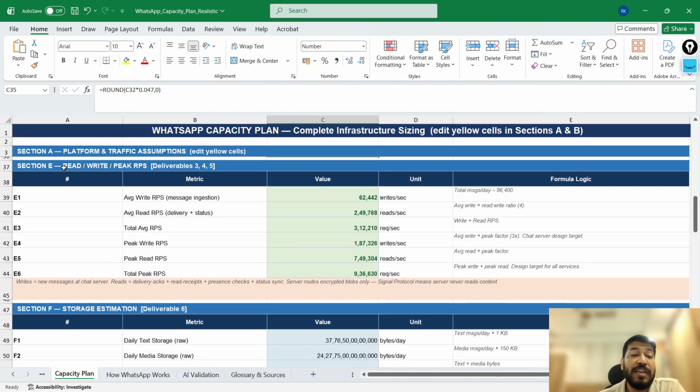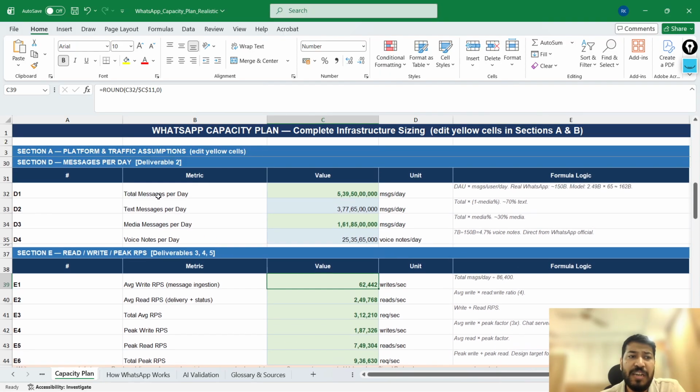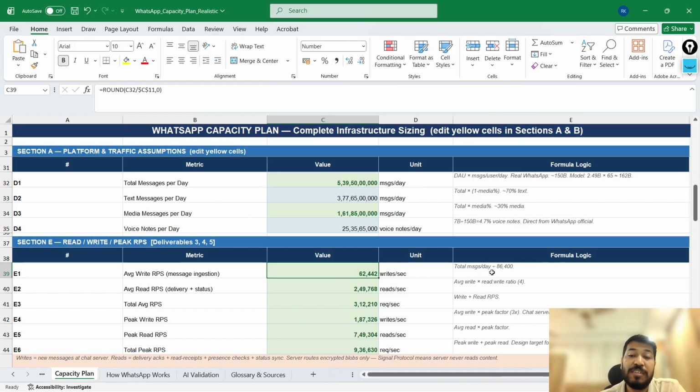Then as part of the next deliverable, we are going to calculate read, write, and peak requests per second. If we're going to calculate average write requests per second, this is the total messages per day, coming from line number 32, divided by per day. Now we have to calculate per second, that's what RPS means, requests per second. So we divide that data by 86,400.